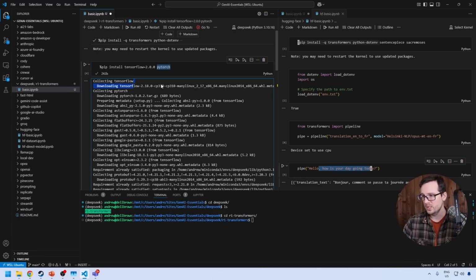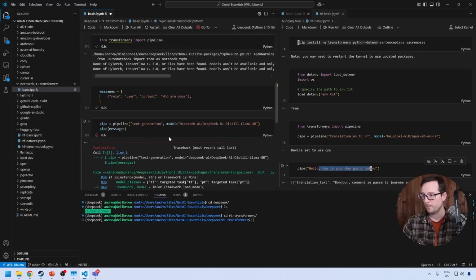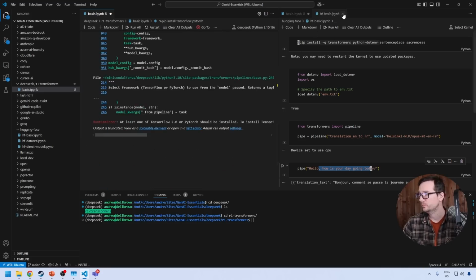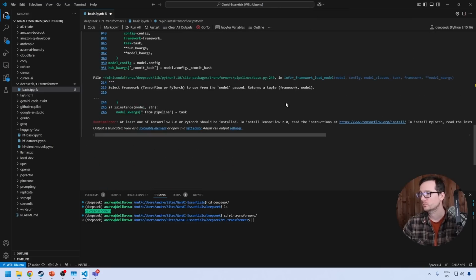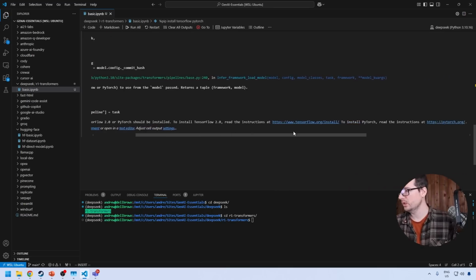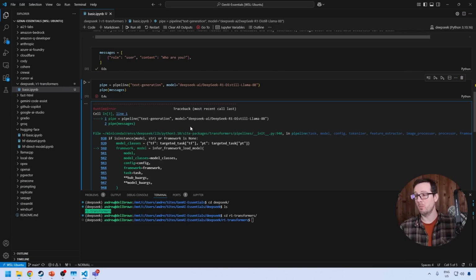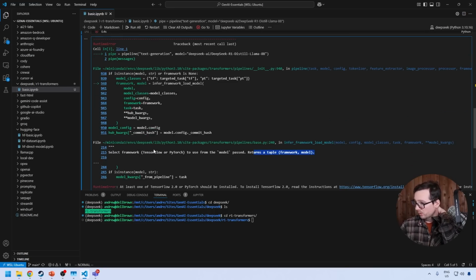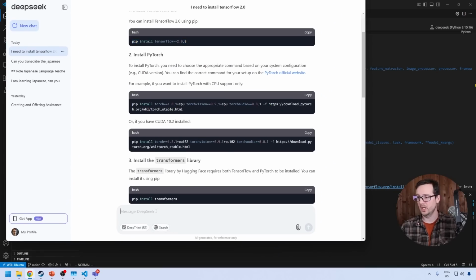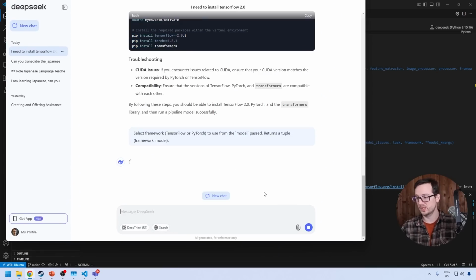I mean, what it did install was TensorFlow 2.0. We don't need to tell it to do 2 again. So we go down below here, and let me just carefully look. At least one of TensorFlow 2.0 or PyTorch should be installed. The select framework, TensorFlow or PyTorch, to use for the model, passes returns a tuple framework. Oh, so it's asking which framework to use, as it doesn't know. Okay, so I'm going to go back over to here and give it this thing and see if it can figure it out.